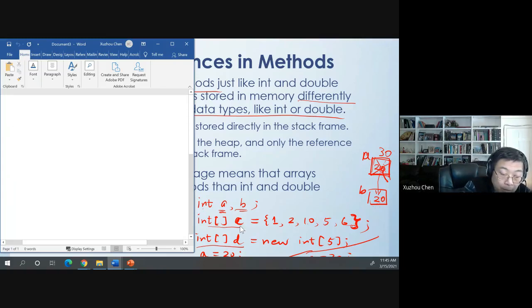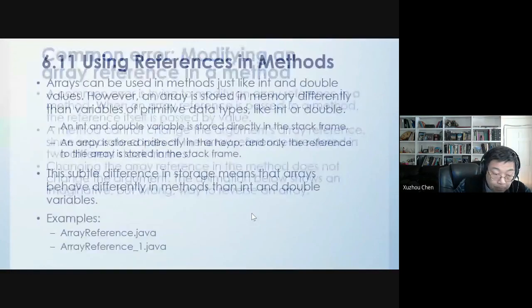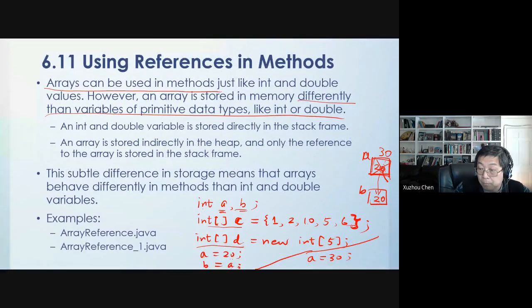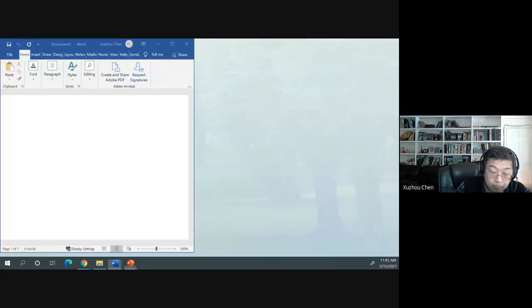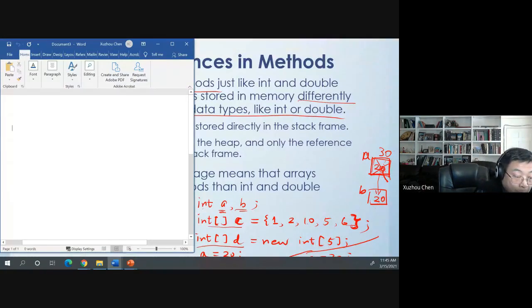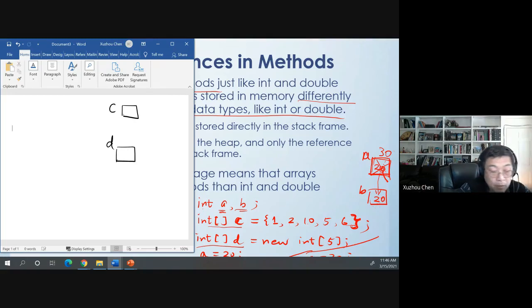So when Java declares an array C, Java basically reserves a space. But this C is not an integer. It's an array of integer type. And then Java also reserves a D. It's also an array of integer.